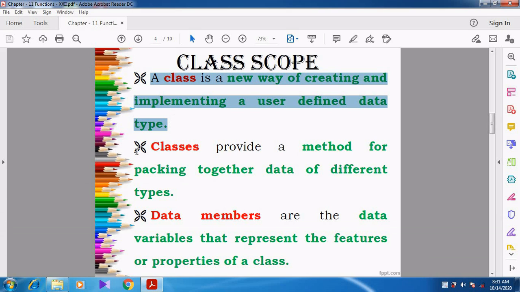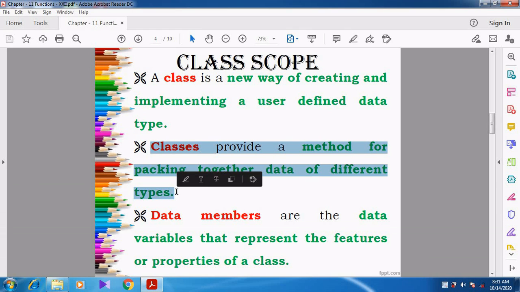And then what do we give inside the class? Classes provide a method of packing together data of different types. Can you understand, students? It packs together different types of variables, and they are given within one single thing. That is called a class. Classes provide a method of packing together data of different types.